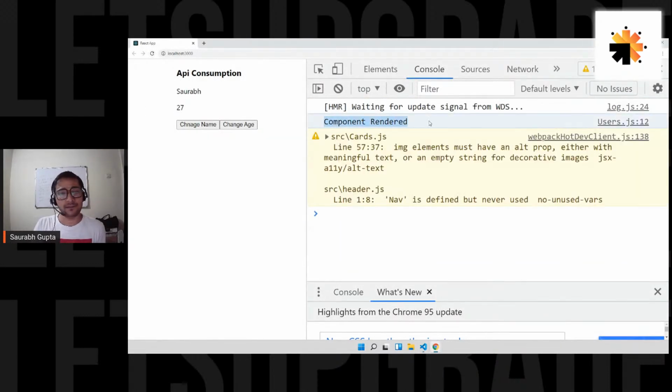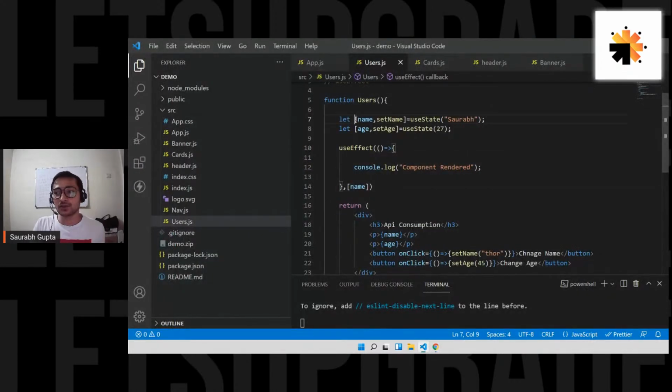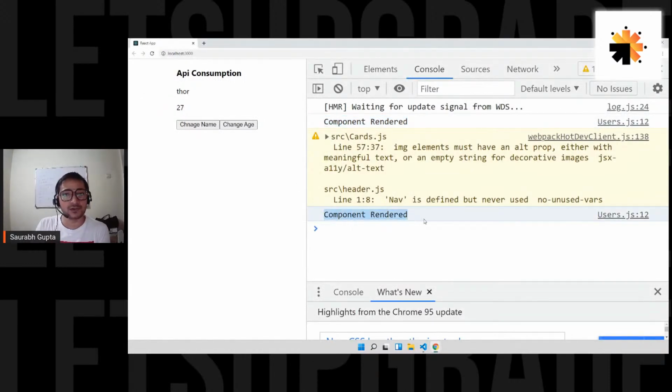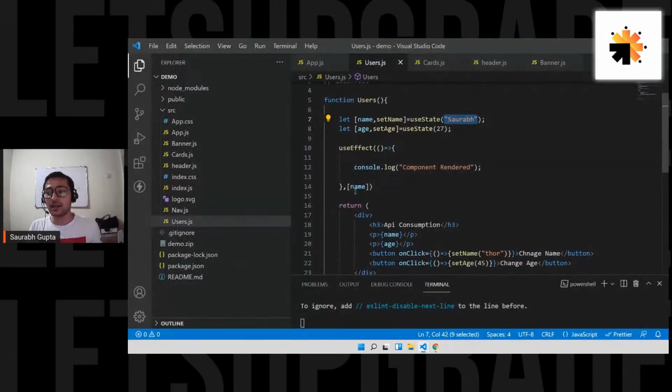Let's see if it is working. So we got it for the first time. That's cool. We will definitely get it for the first time because initially we are also setting up the state variable, right? Initially, we also pass the value Saurabh in this name variable, right? So initially also we get it. Fine. Now see, if I change name, again I get it. That means it is working for name. But let's check now if it is working for age or not. Here we go. It is not working. We don't get anything now. That means now it is only working for this name variable, and that's it.